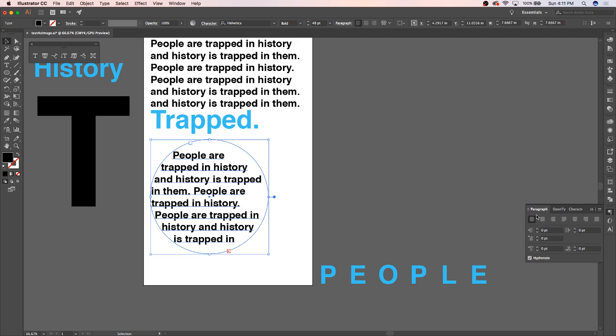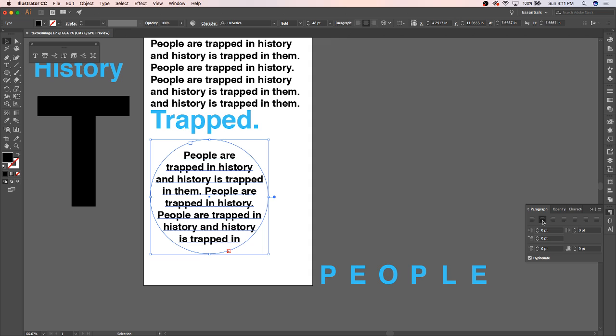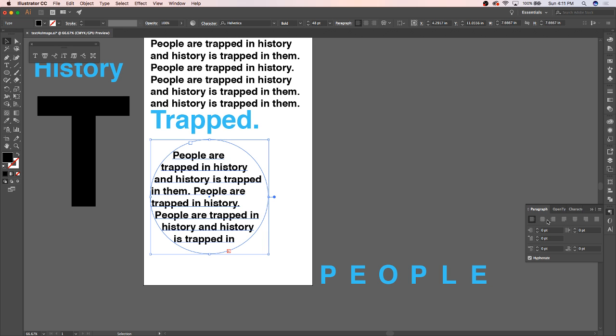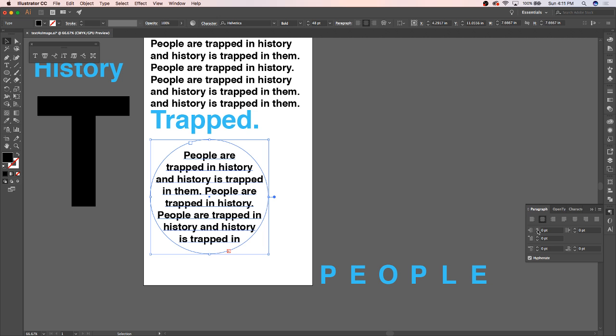What this allows you to do is change the alignment of the text, not the alignment of the text object. So you can go from center to align right, align left, justify. You can also change the line height and work with things like hyphenation. Probably the ones that you're going to be using the most are things like line height.